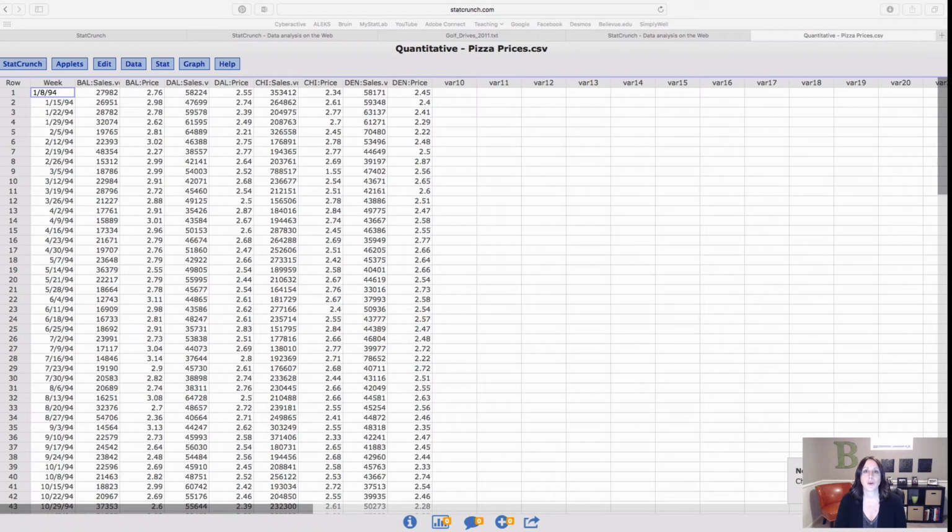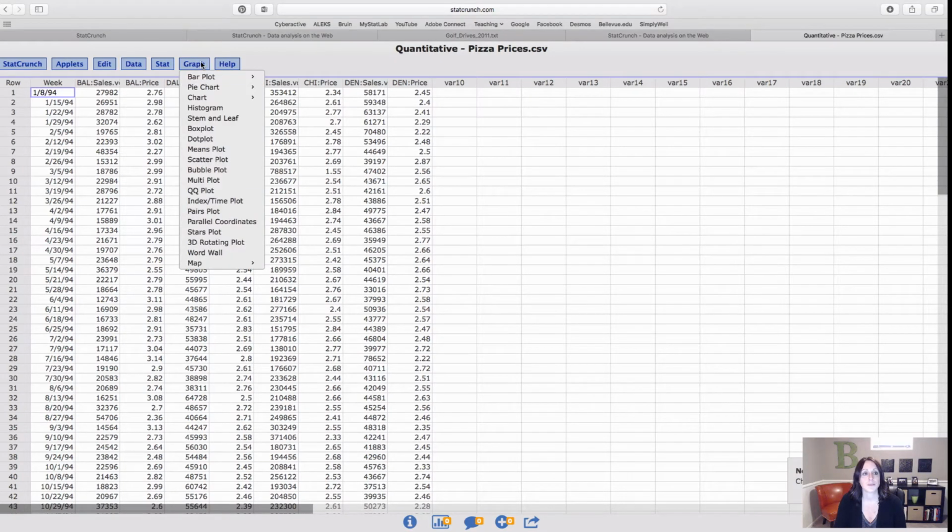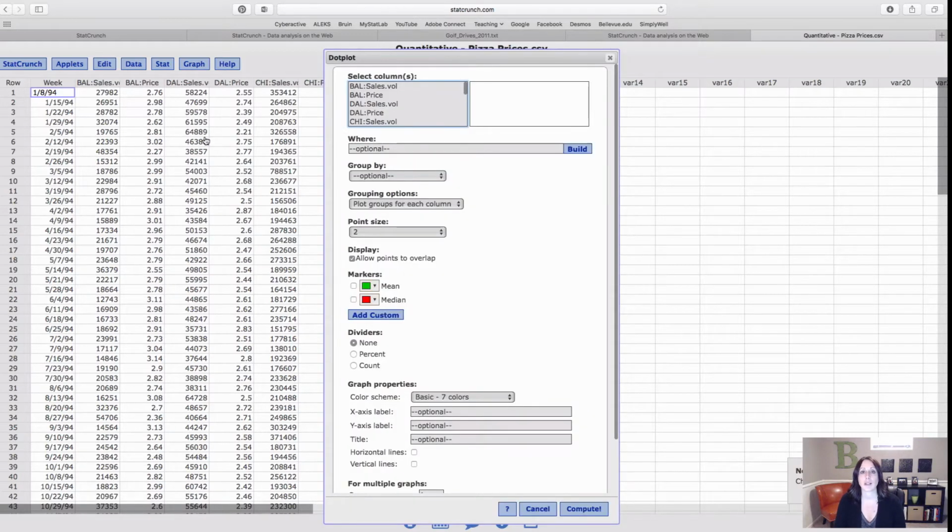I do want to show you how to now make two or three, or in this case, four dot plots so that we can compare data distributions. As you can see, I've got a lot of values here. We're going to focus on the price, which is the average price of a slice of pizza. So I'm going to go to Graph, and I'm going to go to Dot Plot, just as I did before.